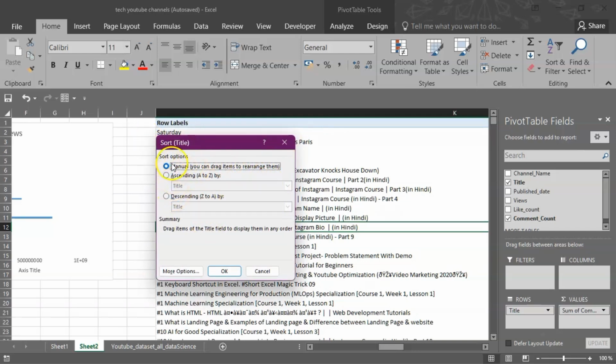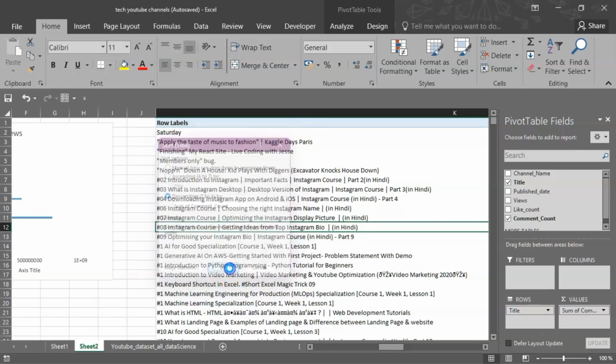More sorting. Instead of me sorting manually from A to Z, I can use descending or ascending, depending. In this case, I'll use descending, that's from the largest to the smallest. Now, if you look at it, it's sorted on the title, but I don't want it to be the title. I want my count of comments to be sorted. So I'll click on sum of count of comment and press OK.